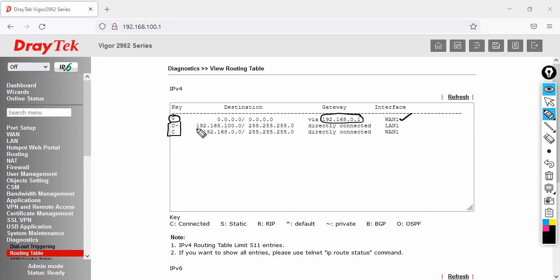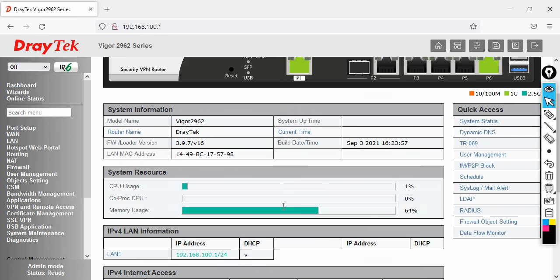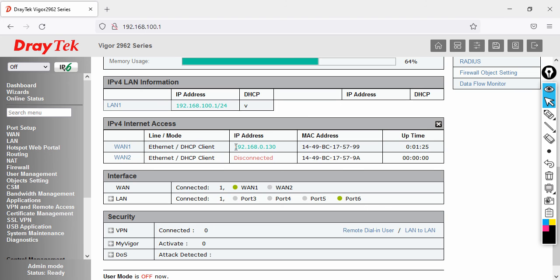From our side we configured the 192.168.100 network, that is for my LAN. And for the WAN, from my service provider I got the network 192.168.0. So this is my WAN network. This is one of the verifications, guys, a very important verification. Now the second thing is what IP address I got from my service provider. For that you can just go to your dashboard, then go down and you can see here from my service provider I got the IP address 192.168.0.130. But here I want to mention one important thing, guys.